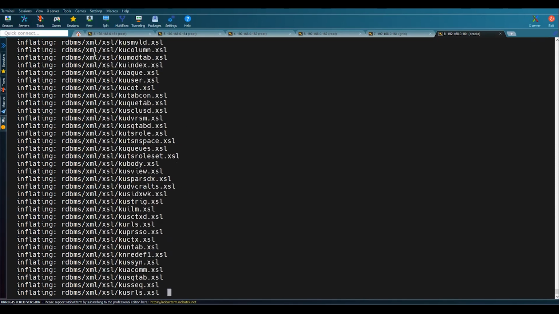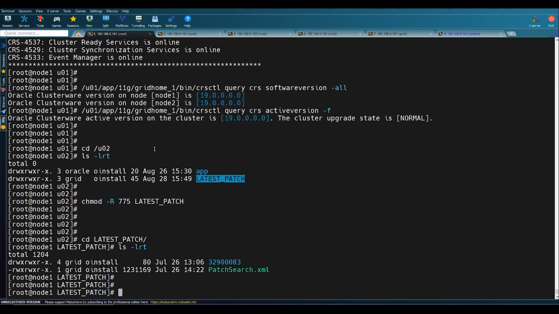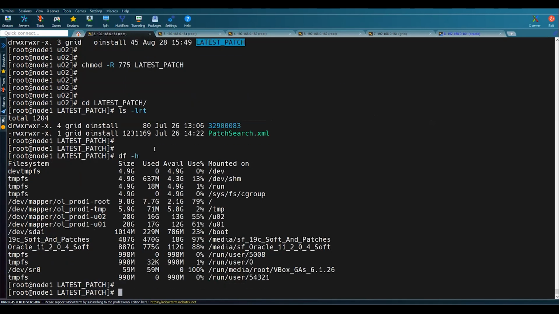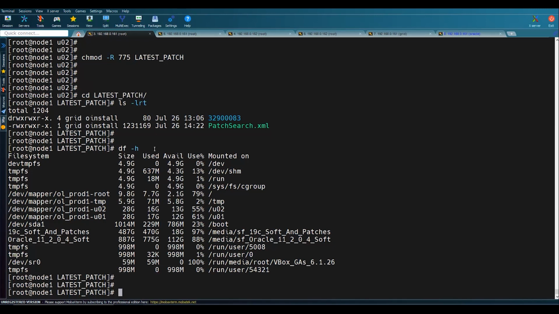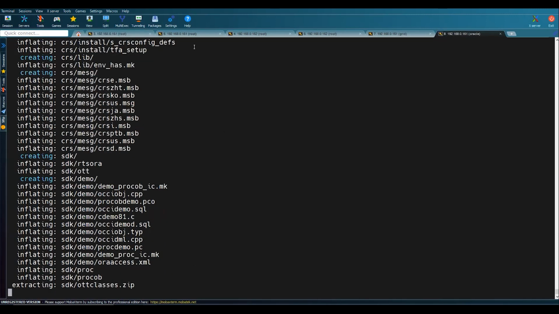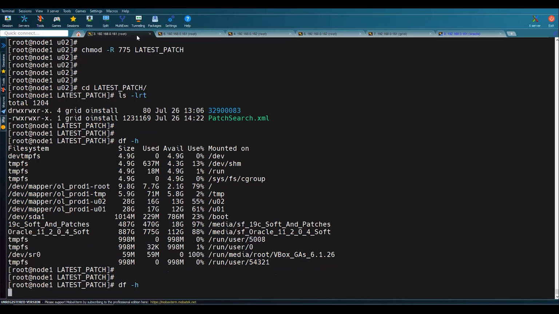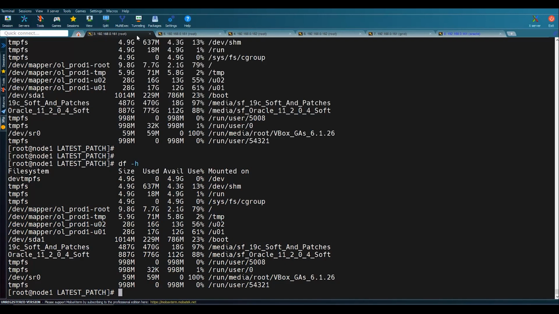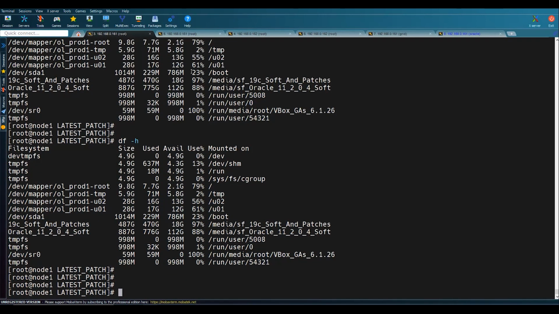Once the unzip is successfully done, we also have to make sure sufficient space is available. Otherwise during the installation or upgradation, this gives us a warning, and we don't want that last minute surprise. You should always make sure sufficient space is available across all the nodes, so across all the mount points. Once this unzip is finished, I'll start the process.